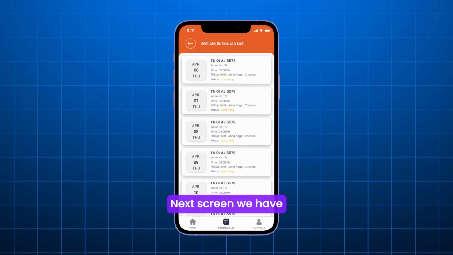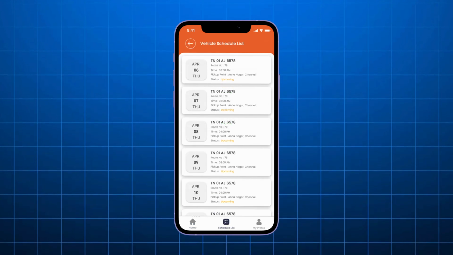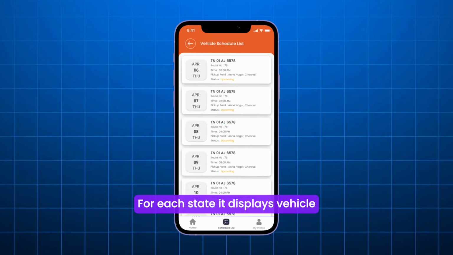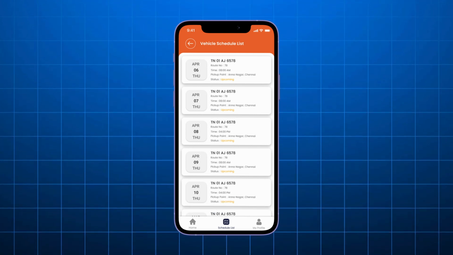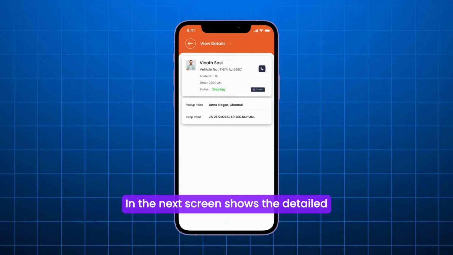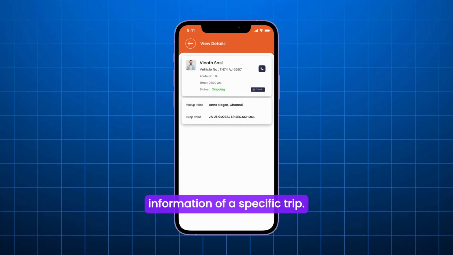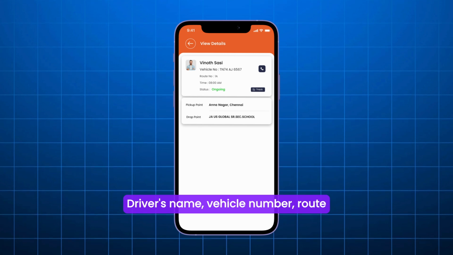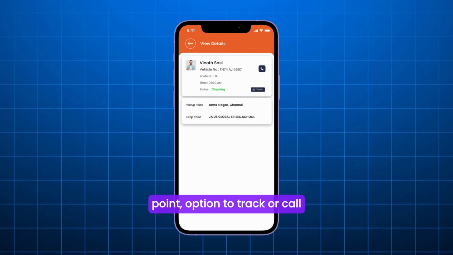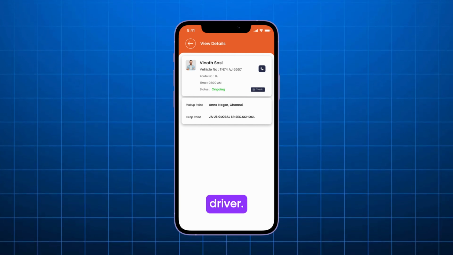Next screen, we have upcoming bus schedules. For each date, it displays vehicle number, pickup time and location, and status like upcoming and ongoing. Then the next screen shows the detailed information of a specific trip: driver's name, vehicle number, route number, pickup or drop point, and the option to track or call the driver.